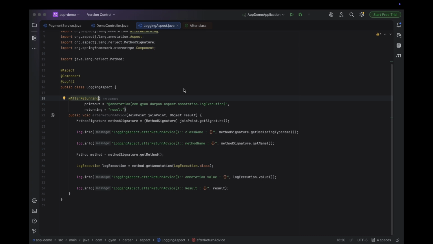For example, what if you want to send a notification, write an error log, trigger an alert, or perform some custom action whenever a method fails? That's exactly where @AfterThrowing comes in. In this video, we'll learn how @AfterThrowing works, how to capture the exception, and how to use it inside your aspect. So, let's get started.